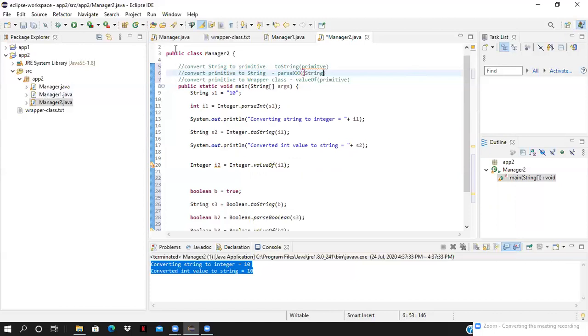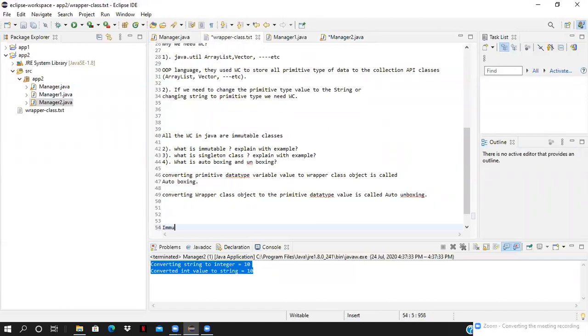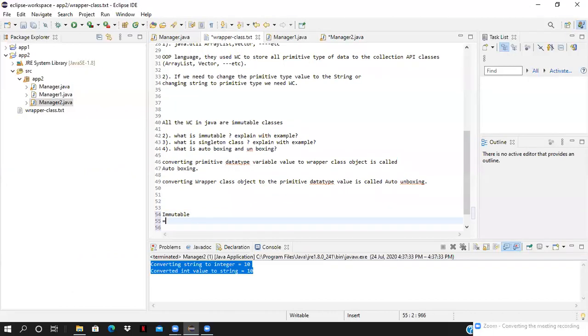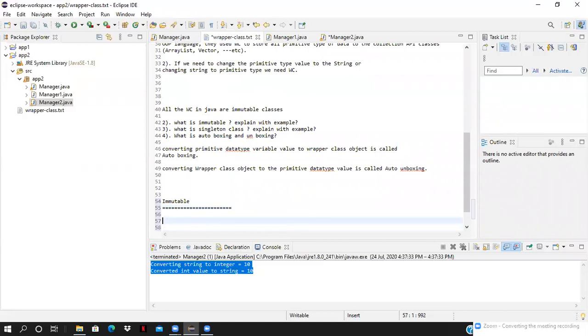Now go to immutable. What is immutable? We have a class. If you create an object of the class, if you try to change the attribute values of the object, whatever changes we are doing, the changes won't reflect in the object. Once we create an object of the class, we cannot change the object. If you create an object of the class, we cannot change the object values. So we can call that class immutable.